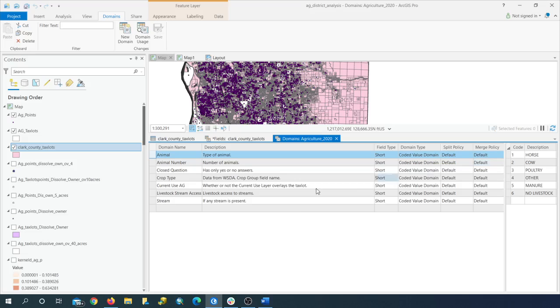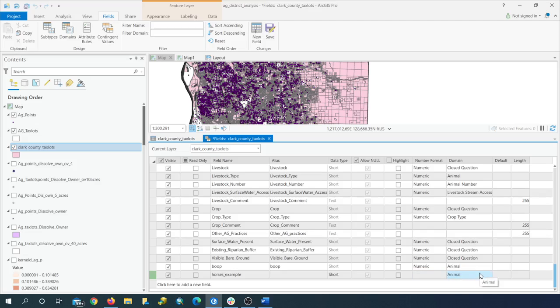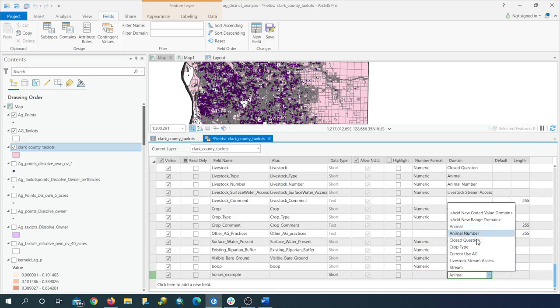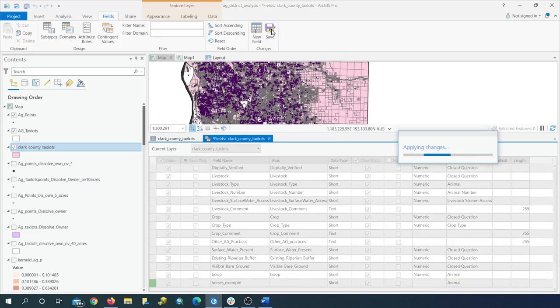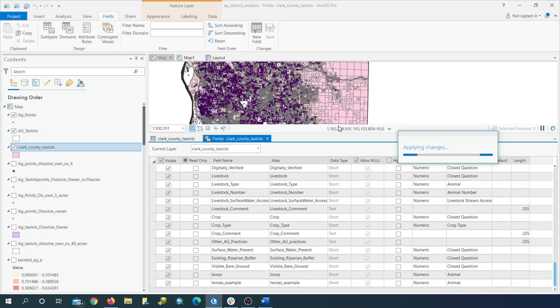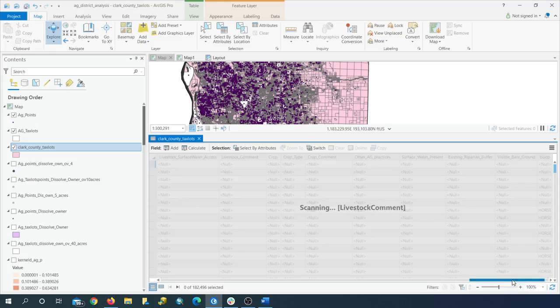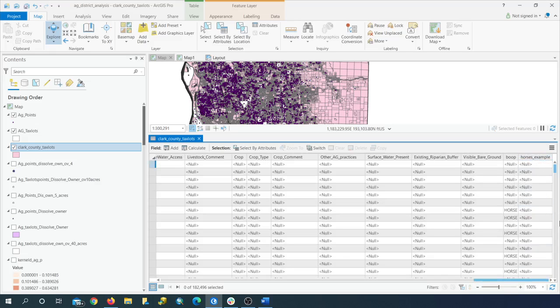So the way I'll do that is I'm going to go look at my domain. It's animal, the domain name, and then I'm going to look at this code number, and I want that one. So important to note, that's going to be number 1. That's the code number. So then I'm going to pick the domain, and you'll see the ones that I made. So we're going to pick animal, and then we'll save it. Let's go look at our fields to make sure it's there. Horses example. Okay, we got it.